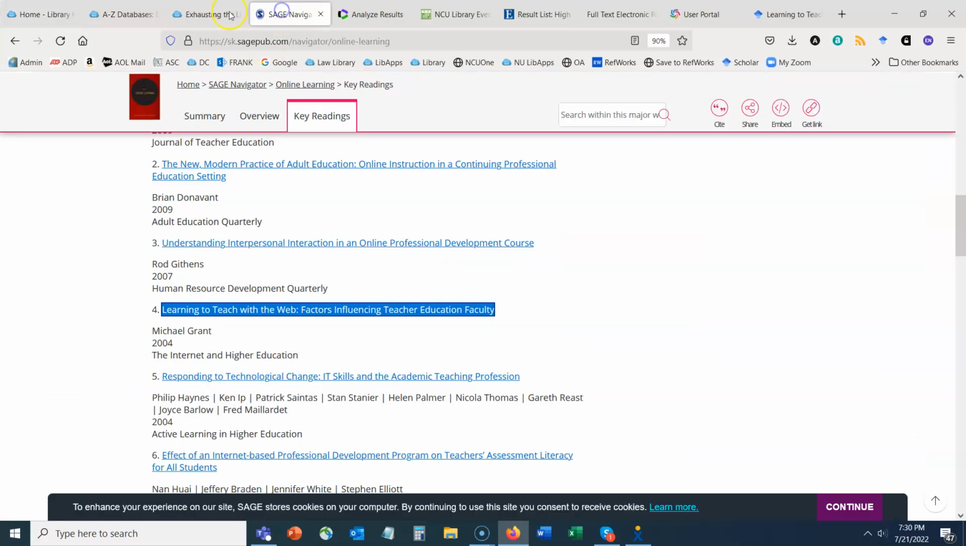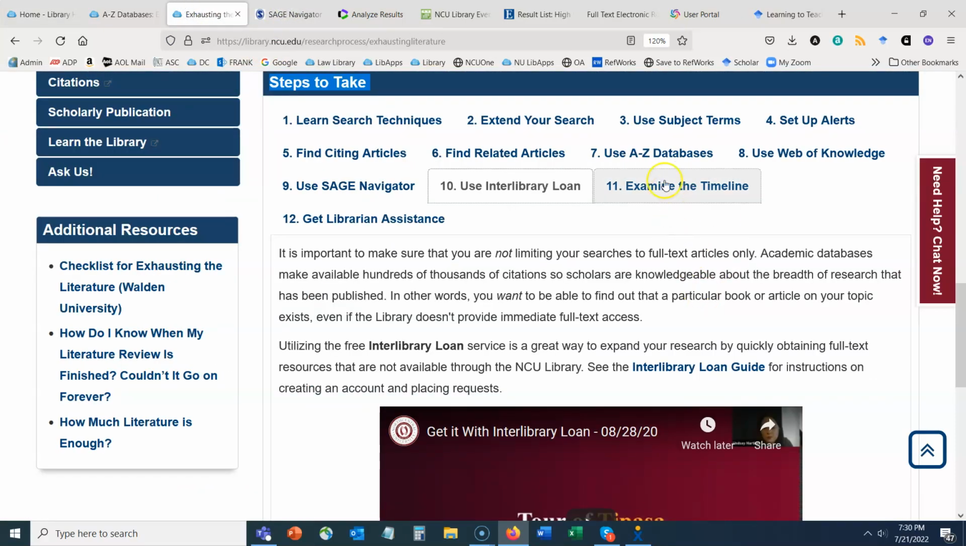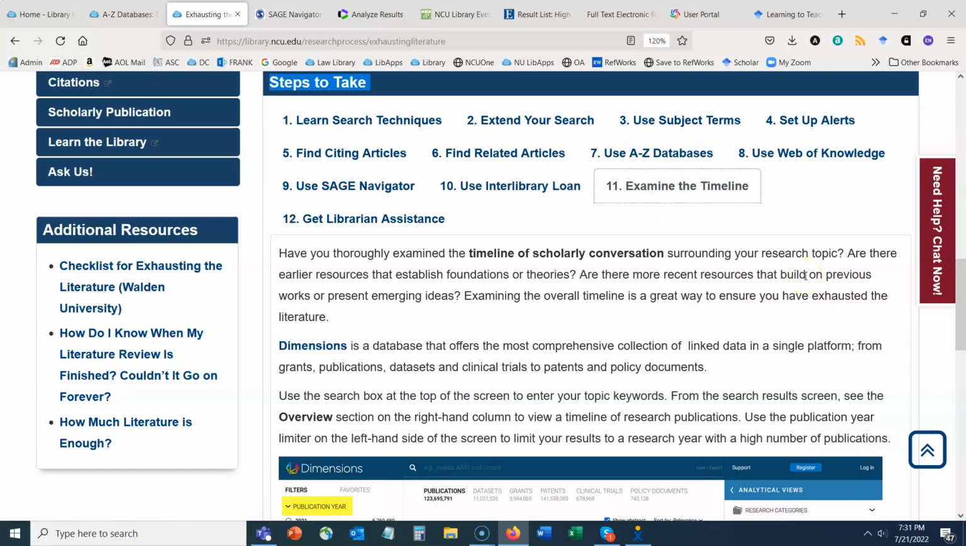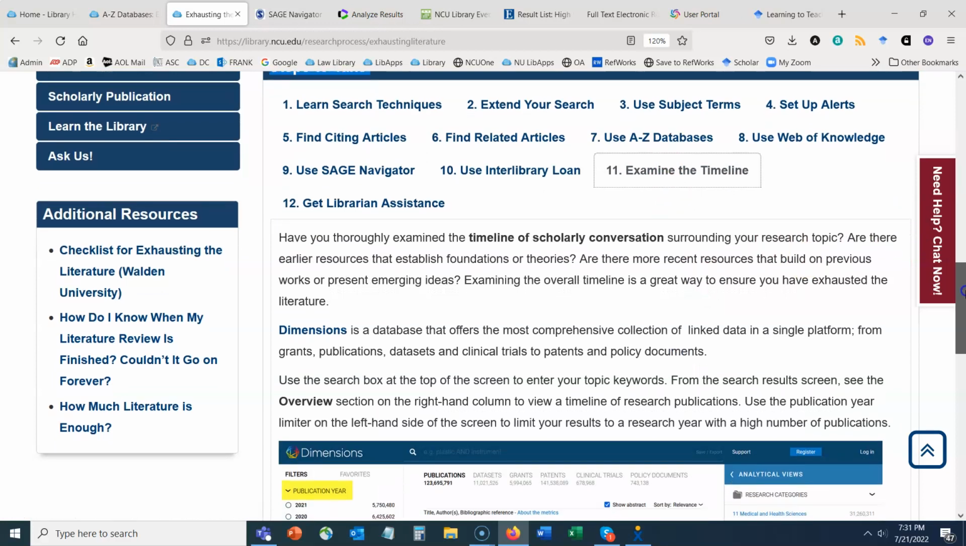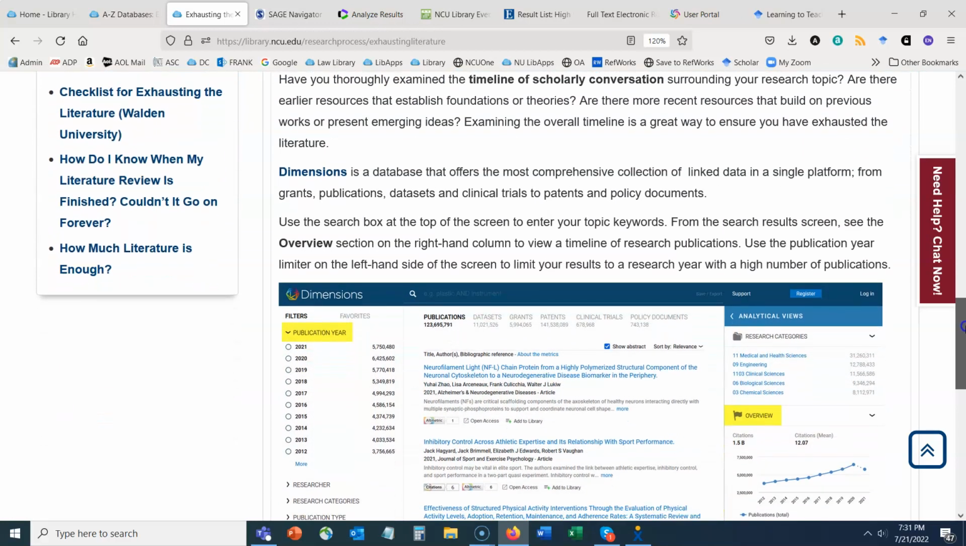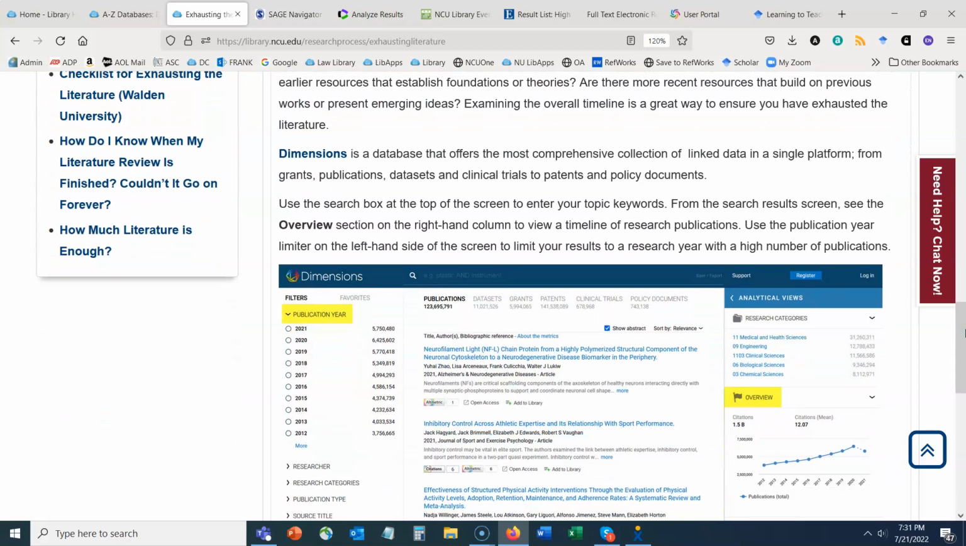All right, going back to our Exhausting the Literature guide, one of our last techniques is examining the timeline. And so when we talk about examining the timeline, we're talking about have you thoroughly examined the timeline of scholarly conversation surrounding your research topic? Are there earlier resources that establish foundations or theories?